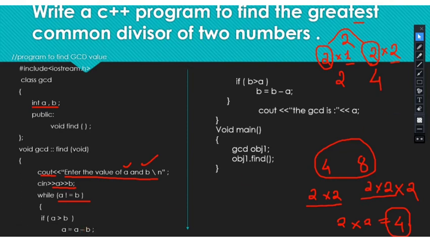A is equal to 8, for example, and B is equal to 4. So if A is greater than B, yes, A is greater than B, so A equals A minus B. What is the value of A? A is 8 and minus B means minus 4, so the value is 4.